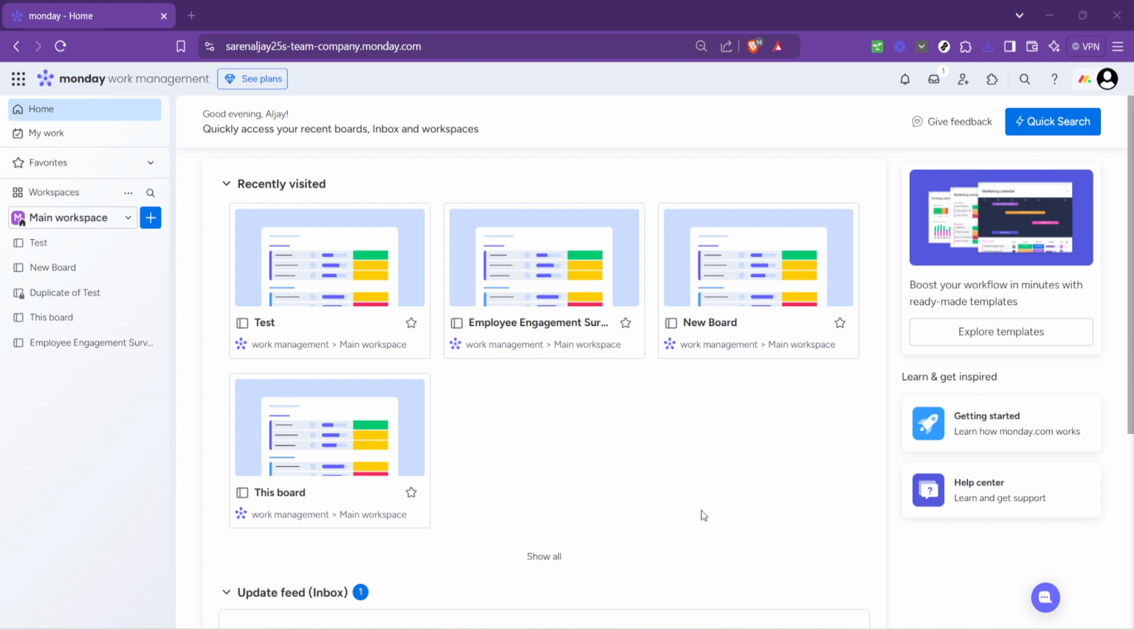Let's start by navigating to the Monday.com homepage. It's where all your projects live, and it's the jumping off point for this integration process. Once you're there, take a moment to familiarize yourself with the layout if you haven't already. You'll find that Monday.com's interface is quite intuitive.